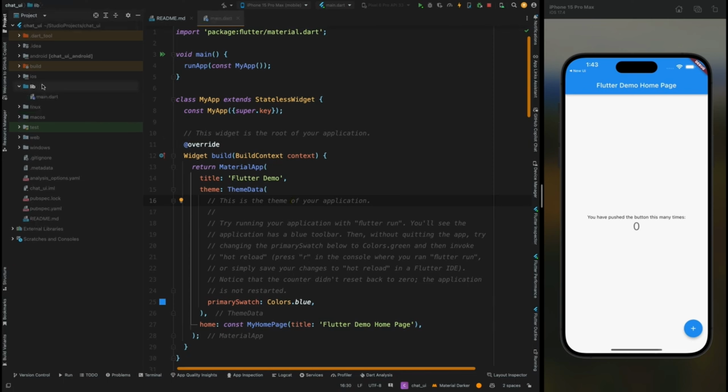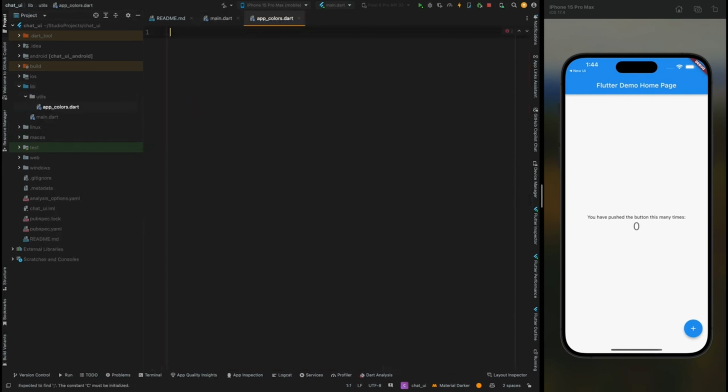Now come into the lib directory, and here create a utils folder, and inside it create an app colors file. We are making this file because we are going to store all the colors in a single file, so that whenever we want to update some color, we don't need to update the code in 10 different places. Update the code here, and it will be fine.